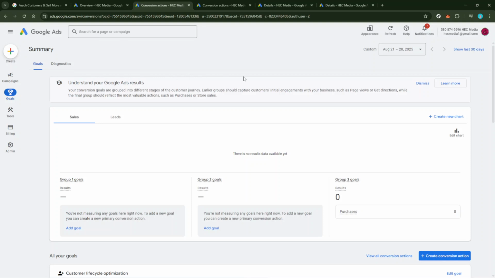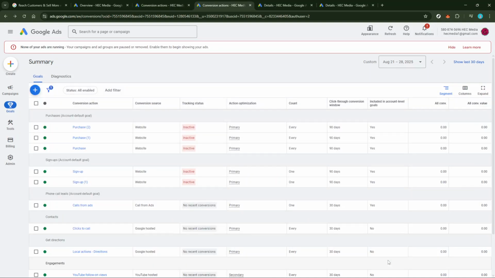set up. From the summary page, the next step is to click on View All Conversion Actions. This option will give you a detailed list of every conversion action you have set up in your account. It's an organized list that makes it simple to find specific actions related to various goals you've planned for your campaigns. Once you're in, find the specific conversion action you're interested in tracking.